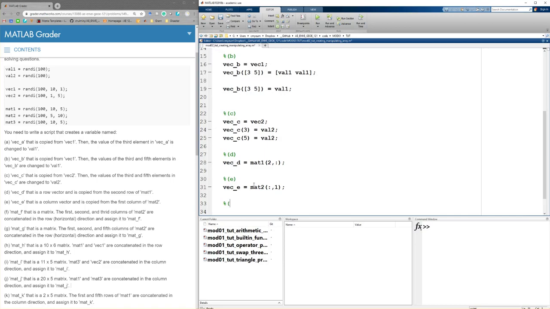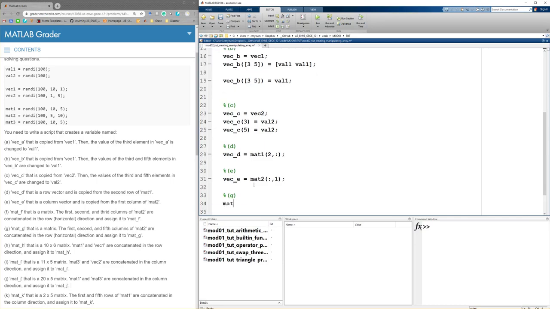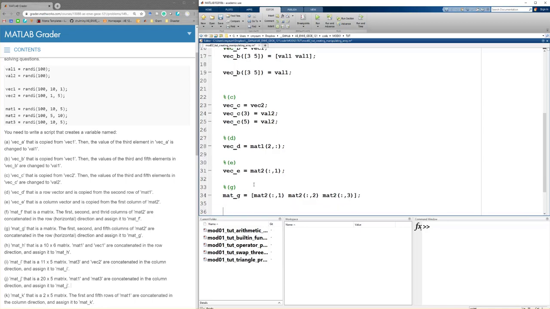And G is a matrix. The first, second, and fifth columns of the mat 2 are concatenated in the row or horizontal direction and assigned to the mat G. So you can write a script like mat2. You can read the individual columns and concatenate them in the row direction like this. Second, mat2. Third, right?